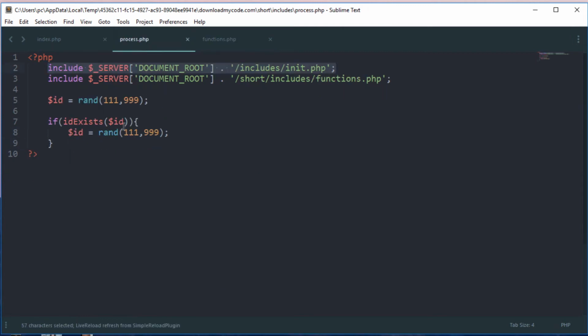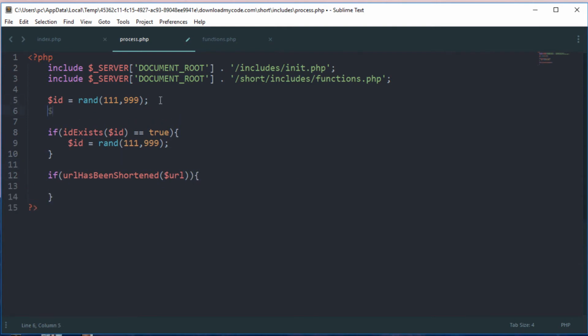So now we go back to our process page. So if ID exists, which means if ID exists equals true, then you want to generate another random number and carry on. So by the way, by the time we get to this point, chances are we'll have an ID that doesn't match one that already exists, which obviously is what we need. What we should do actually is check if this URL's already been shortened. So if URL has been shortened, and then URL. But first we need to define what URL is. So URL equals, oops, put it there.